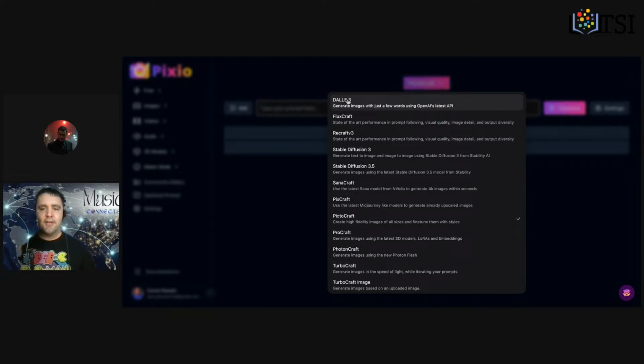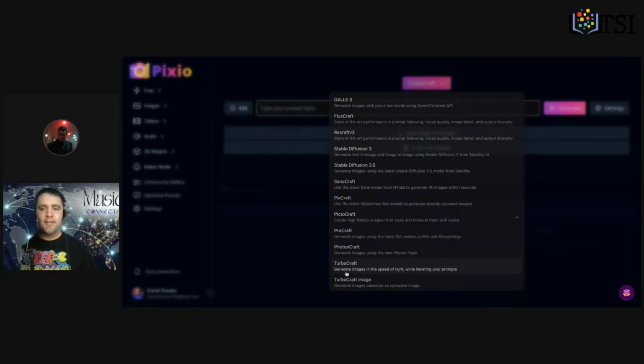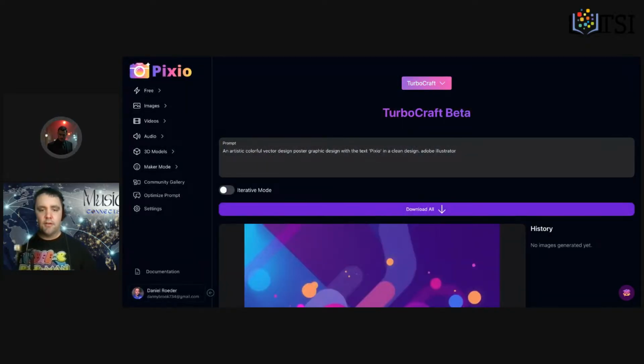There are so many models now for image generation. There definitely is. I don't know if you have any favorites, but you can always just jump around. I like TurboCraft and I like FluxCraft. Those are my go-tos. TurboCraft is really great because you can iterate quickly and get a sense of what you want based on the prompt.